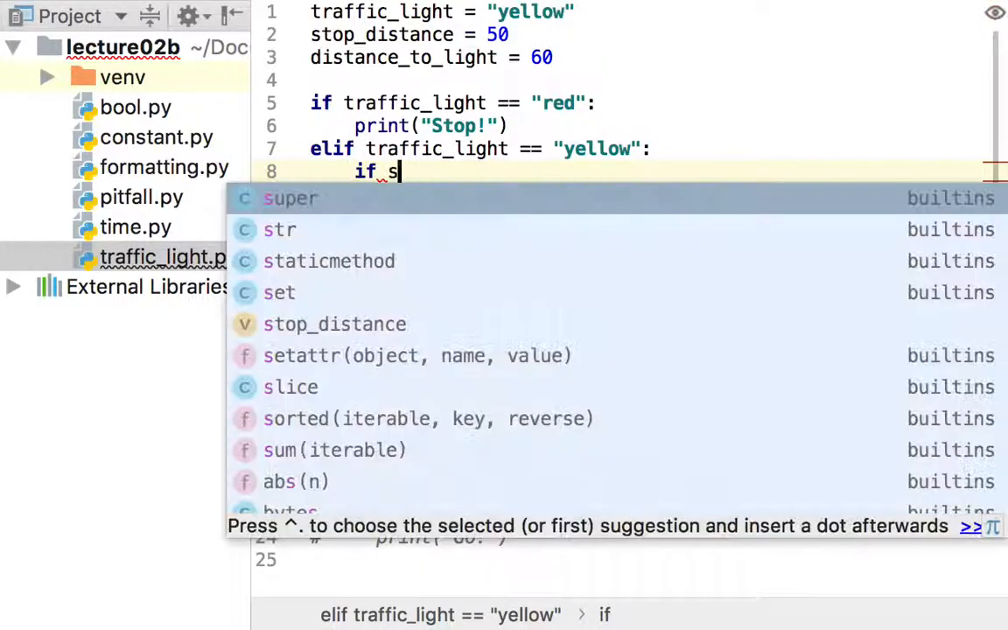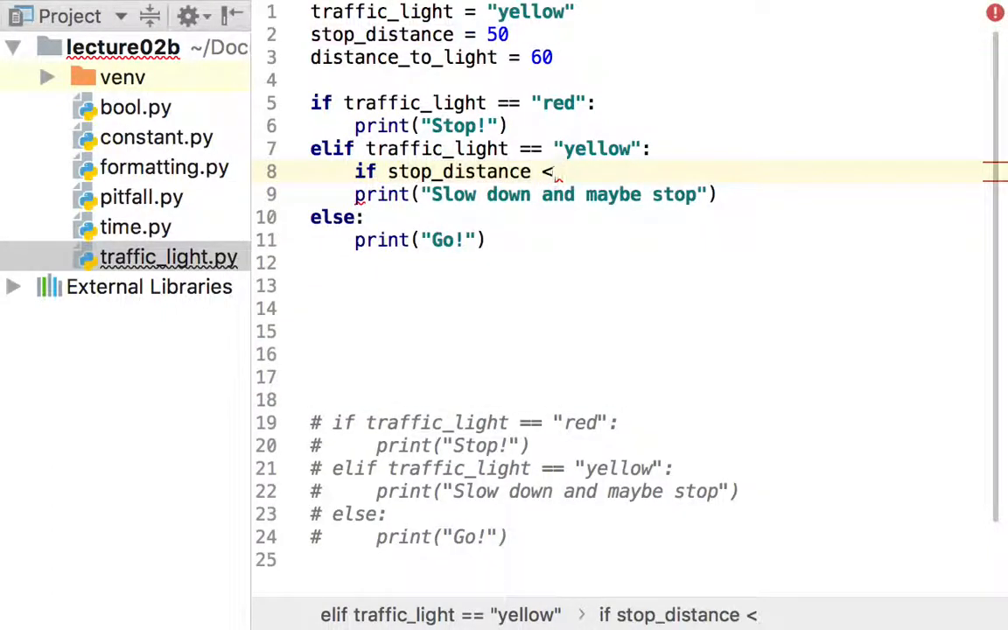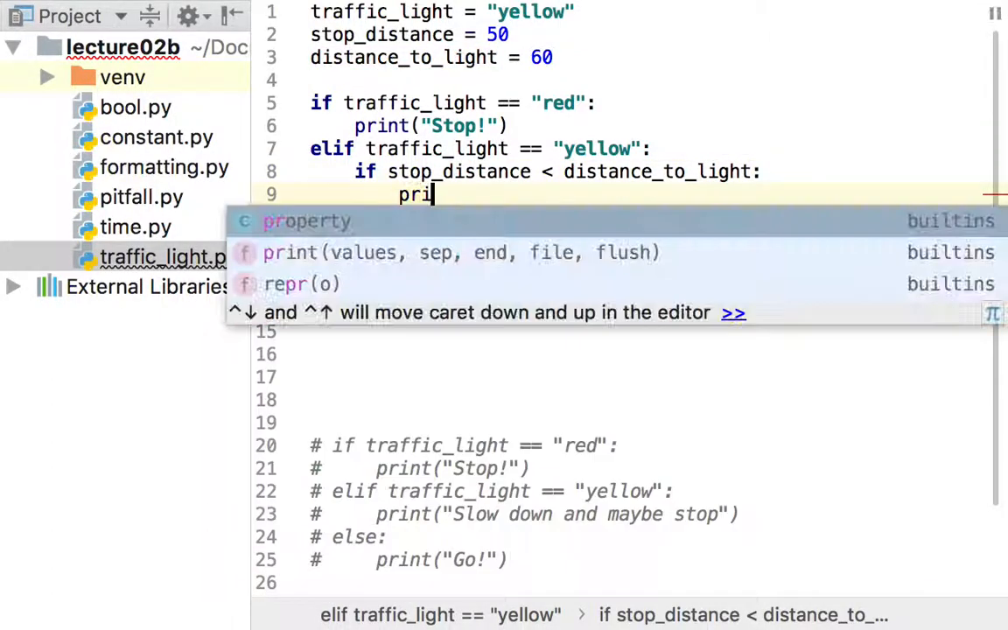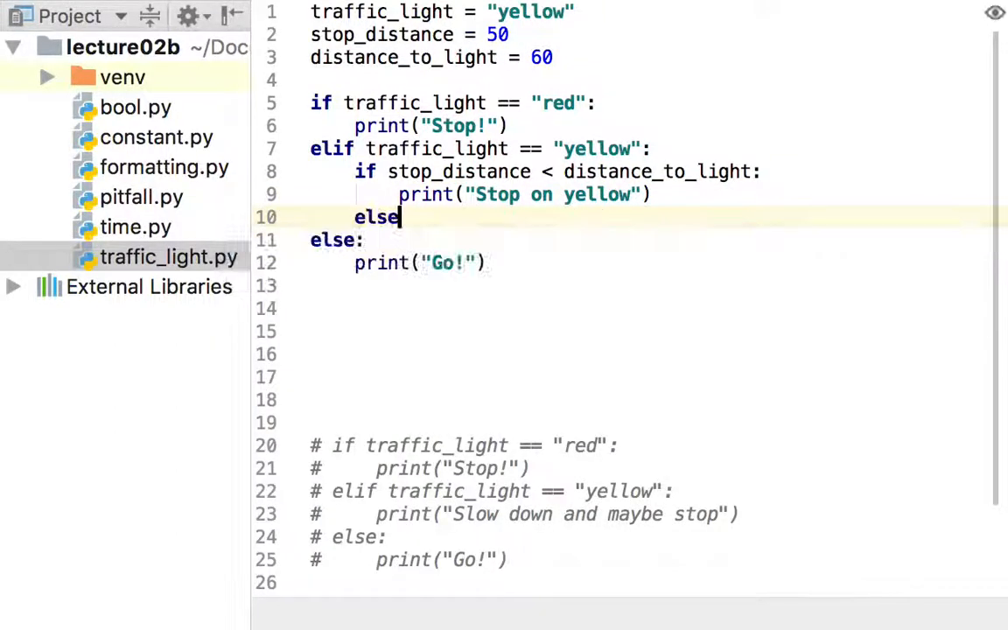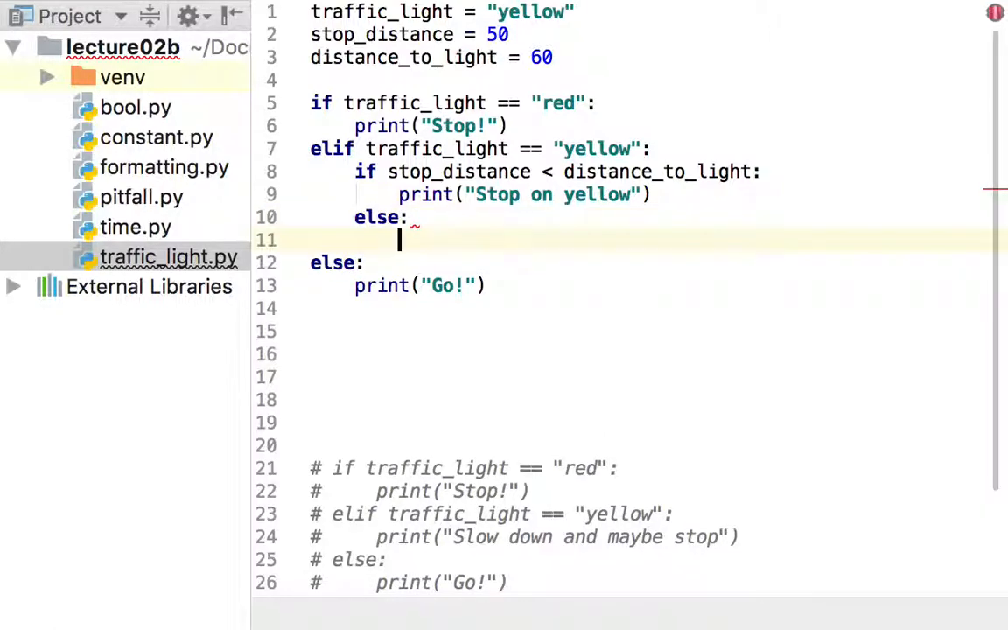If the stop distance is smaller than the distance to the light, that means we can stop, right? We say we stop on yellow. Otherwise, if the stop distance is really long, that means we're not going to be able to stop before the light, so we should just keep going.